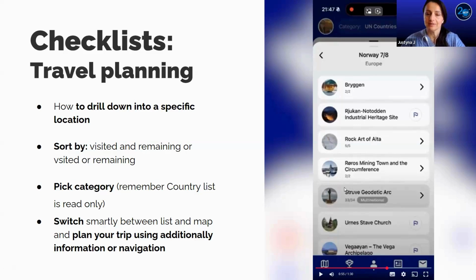I would like to stop and explain, maybe with some help from Luis, because here we have a place called Struve Geodetic Arc, which is a chain nearly 3,000 kilometers long and spans 10 countries, starting from Norway through Sweden, Finland, Russia, Estonia, Latvia, and so on, and finishing in Ukraine. And all this information is available in the app.